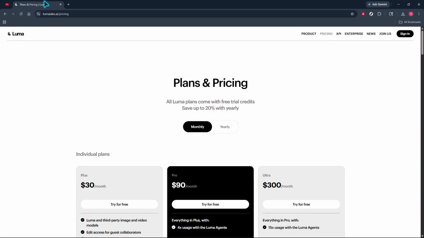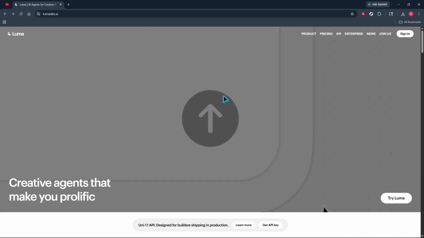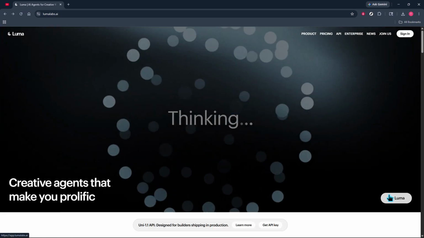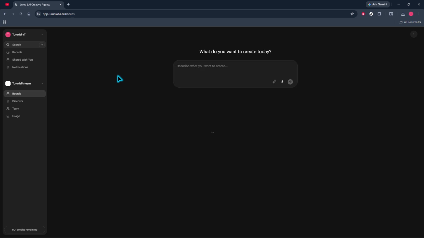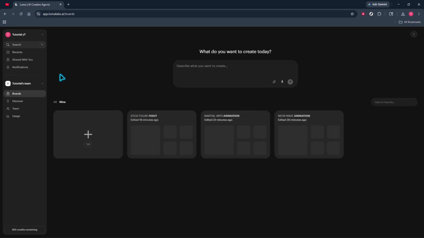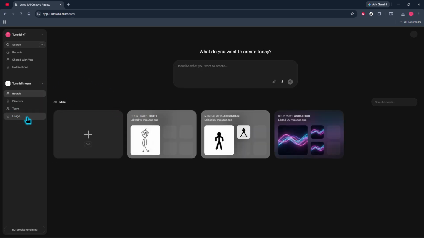Once the page loads, look for the button that says Try Luma. Click that to open the Luma web app. It may open in a new tab. Keep that tab in focus. If you're prompted to sign in, just follow the on-screen instructions to continue into your workspace. After you're in, you'll be ready to check how many credits you currently have and then upgrade if you need more.